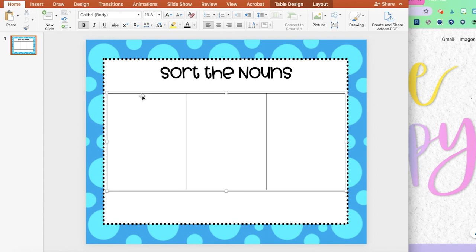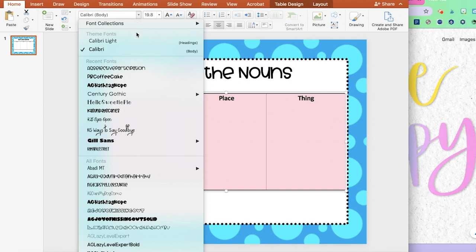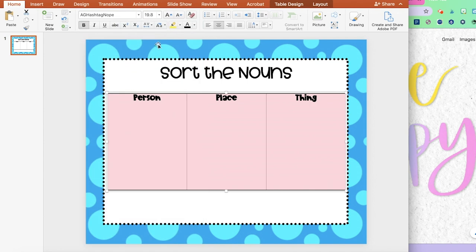Next, I'm going to write the title for each column. So let me make sure the font is black. Person, place, thing. As you see, you can't see it there because it's in white, so I'm going to change it to black. Then I'm going to center it, and I'm going to change the font to another AG font that I like called AG hashtag nope. And I'll change the size maybe a little bit bigger. There you go.